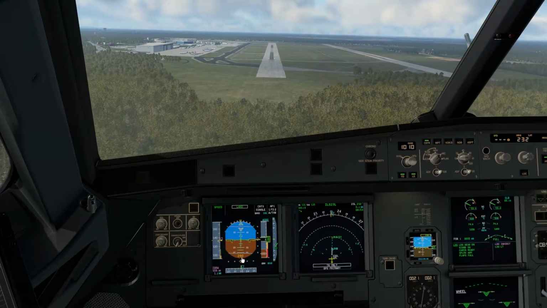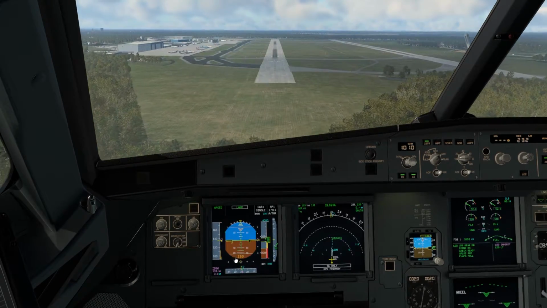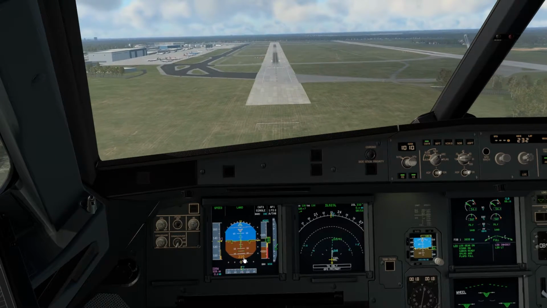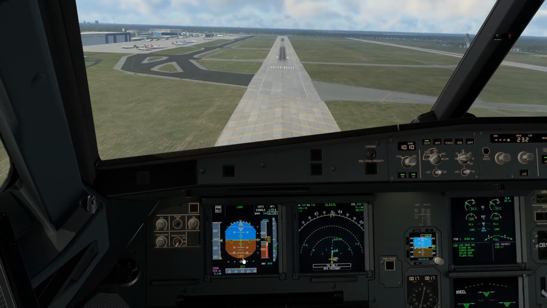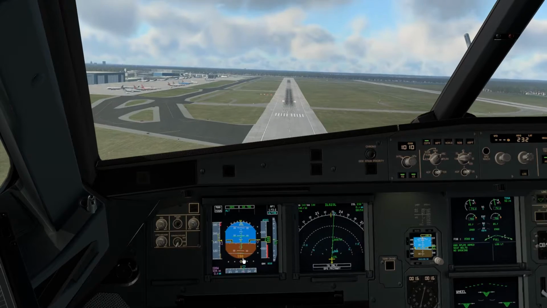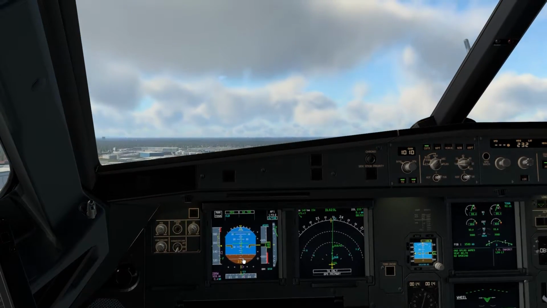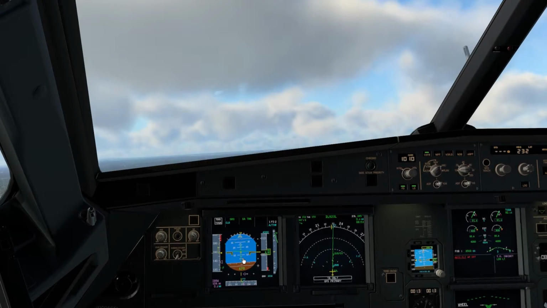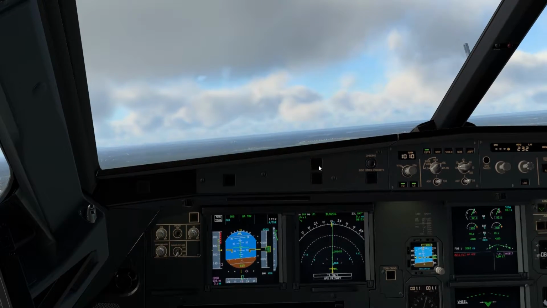300 above. 100. You can see 280, 270. Soon you will have minimums. 240. Yes, minimums. And let's move the throttle to maximum, and let's pull up. With this, flaps to position 3. So autopilot is now off.